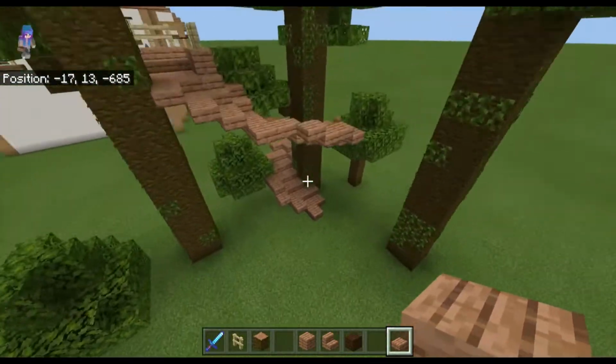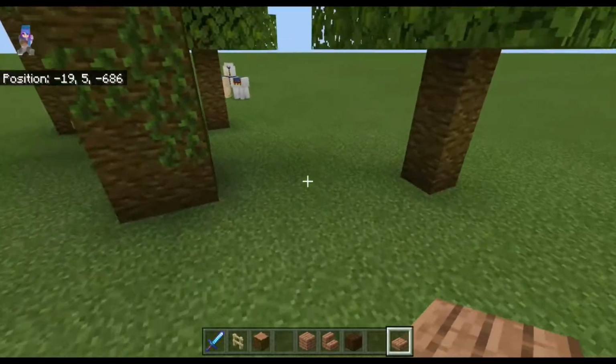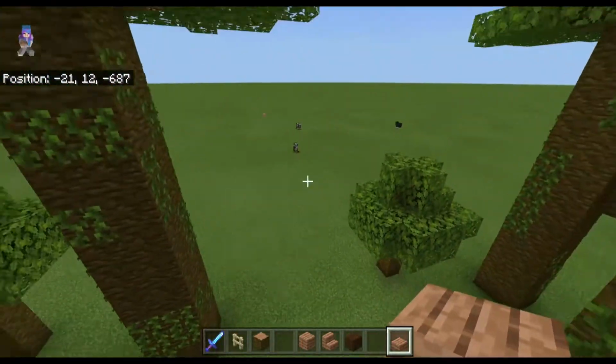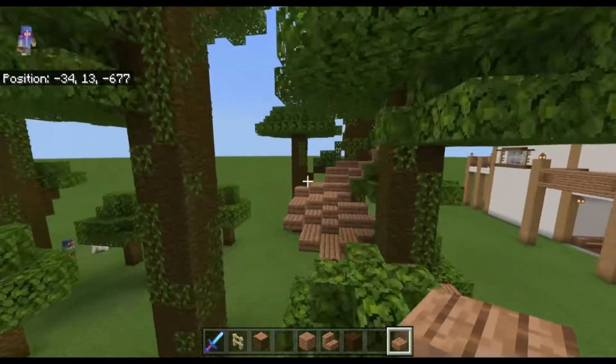If you don't want to have to climb all the way up the spiral staircase, you can just have a staircase up to this tree. So yeah, let's go ahead and get started.